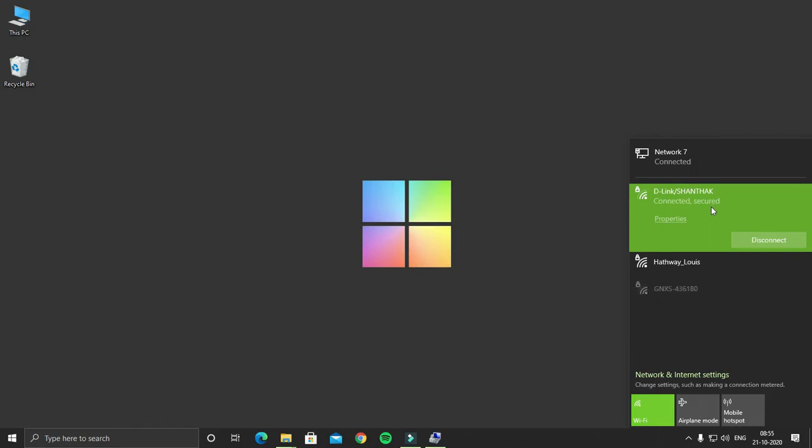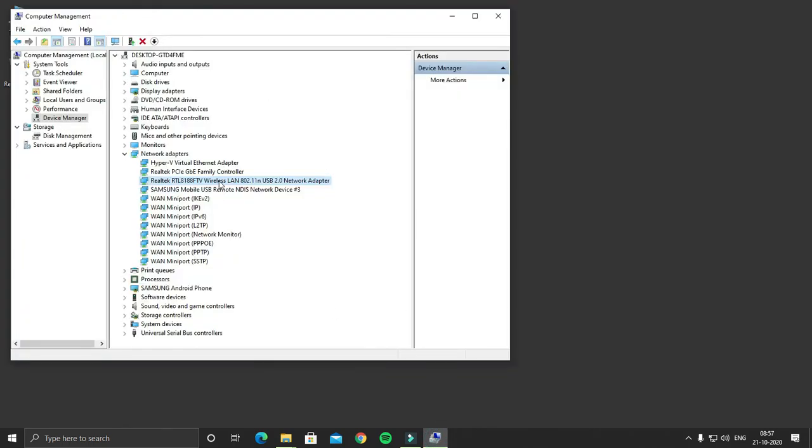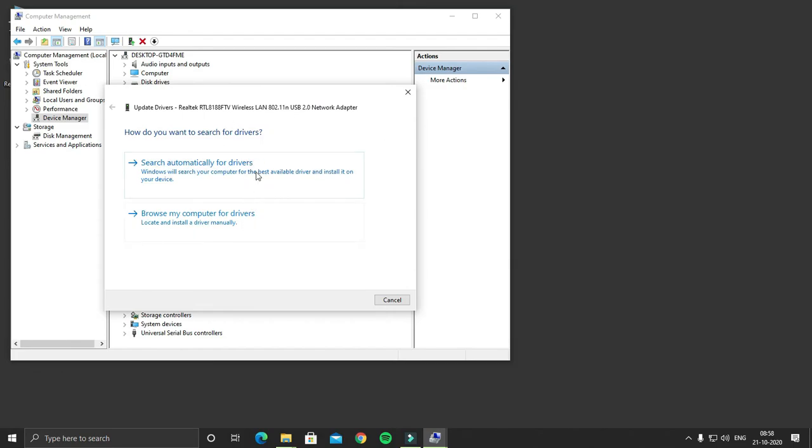So if the first method doesn't work, just follow me for the second method. Go to this window again. You'll see again this pop-up. Just go here and right click. Update the driver. Here you will again see a pop-up. There are 2 options available. Search automatically for drivers. Click on that.